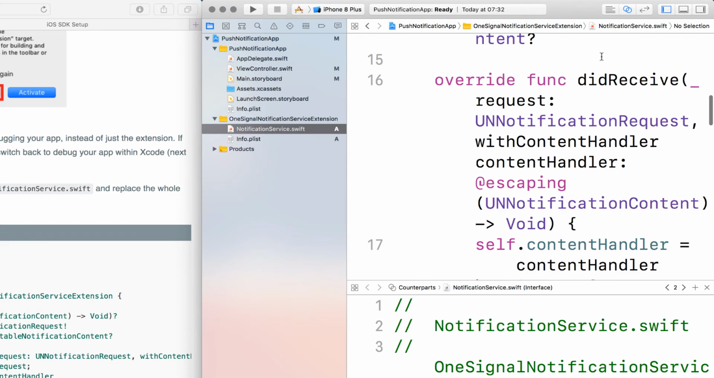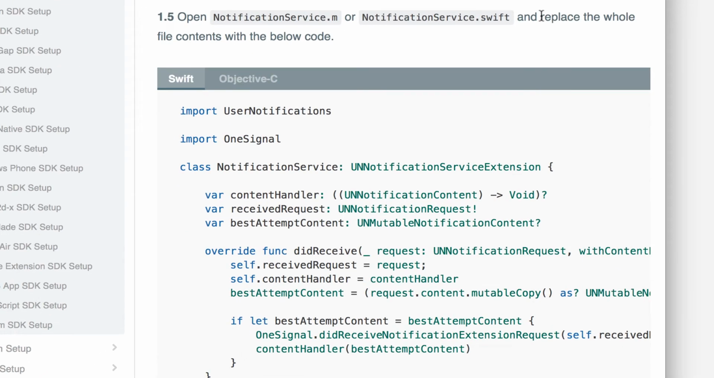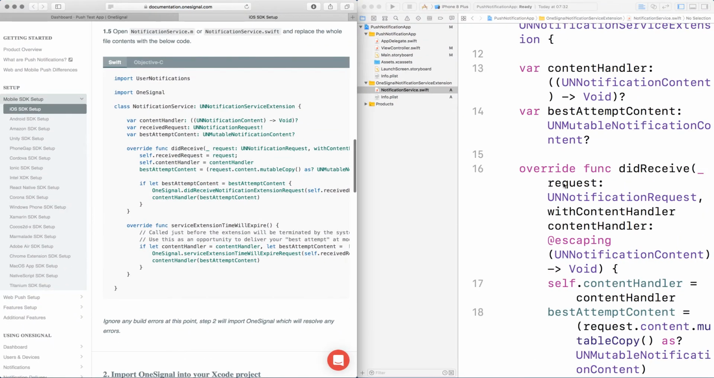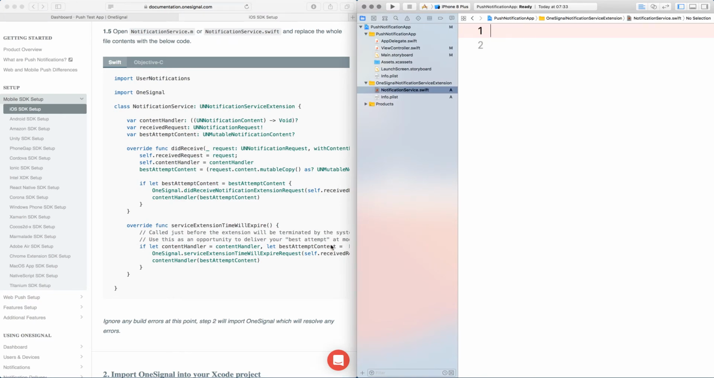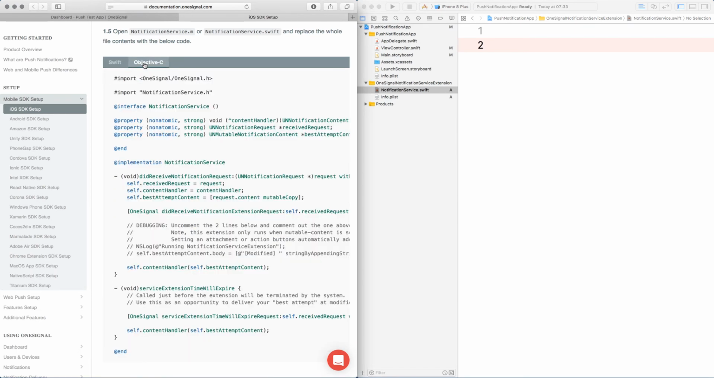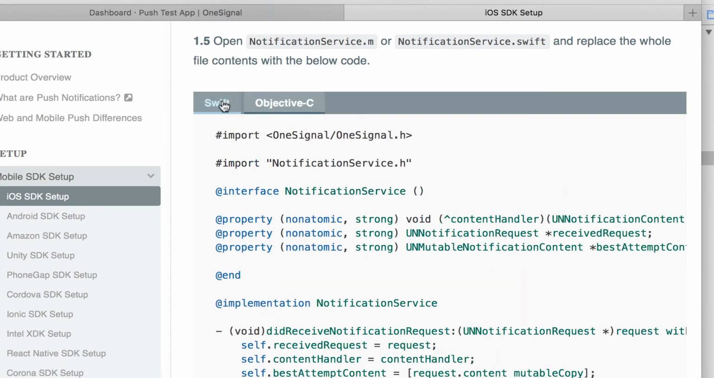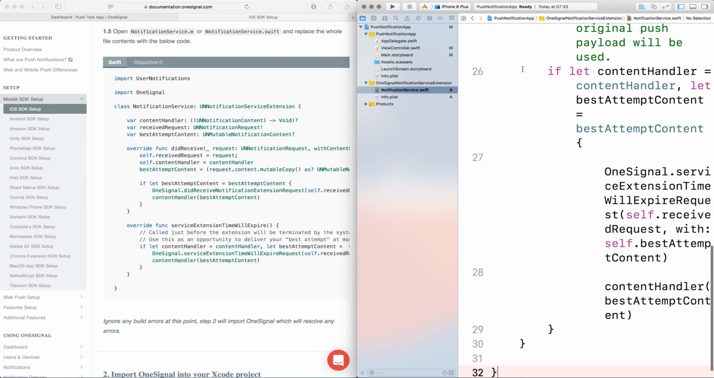And then let me close the assistant editor. And then it says replace the whole content, all file content, with this code below. So it wants us to delete all the information here. So let's select them and delete, and then we copy the code here and then we paste. If you're working with Objective-C, hopefully not, you can switch at the top here. So I'm going to copy and paste it in this file here.